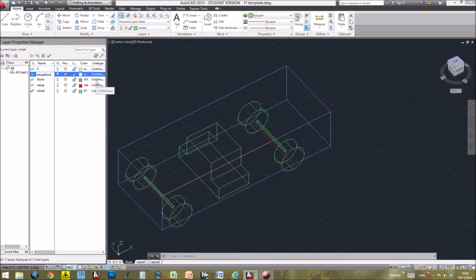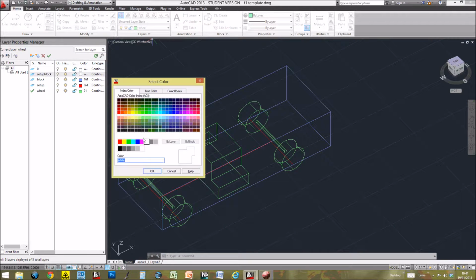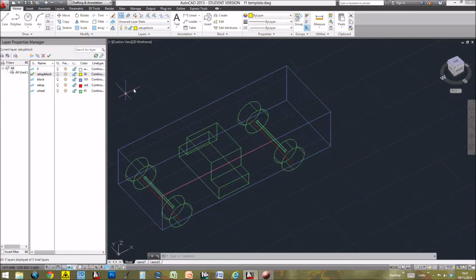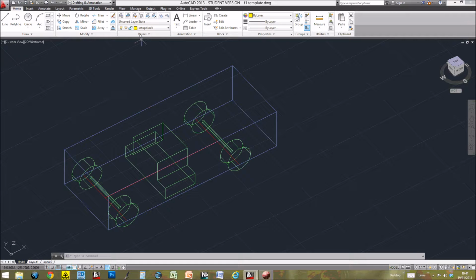So you've got a setup layer for yourself on which you're going to draw your car body shell, and it might be that I would change this to a different colour to the one I've already got, maybe something like yellow. Click tick, that's now current. So there we go, instead of a little setup block layer there, it's also now current, I can see it there.